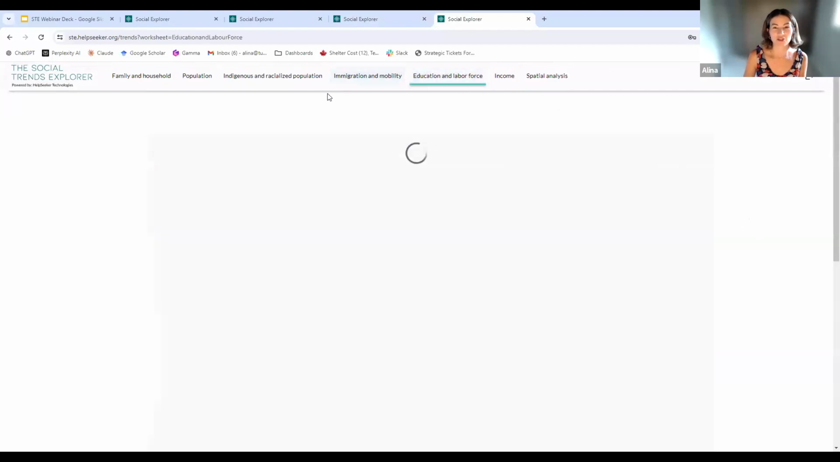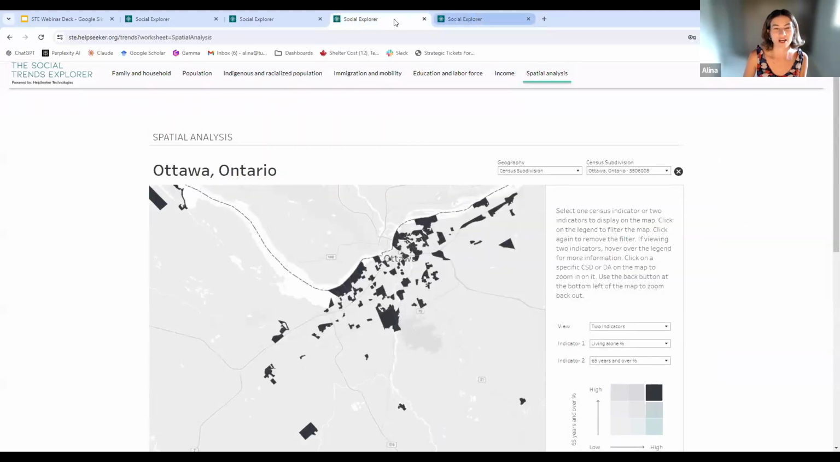Obviously, we've got some education and labor force, immigration and mobility. Like I said, give it a couple of seconds to load up in here. But in the meantime, if folks have questions, let me take some of those.